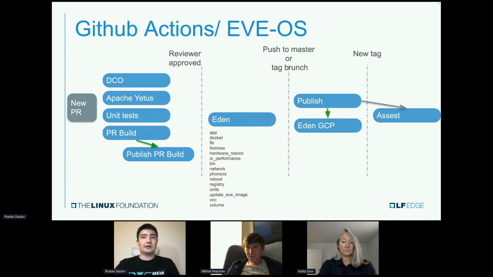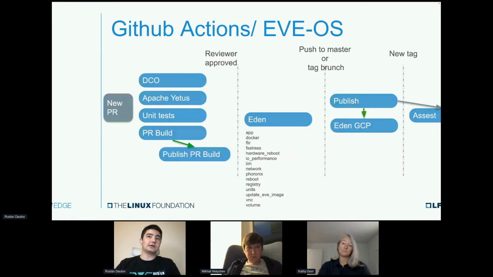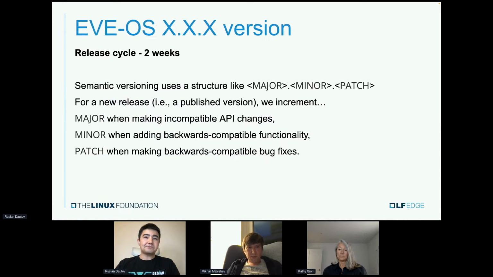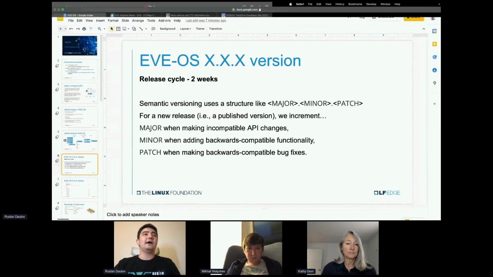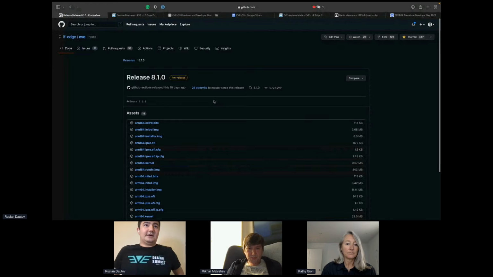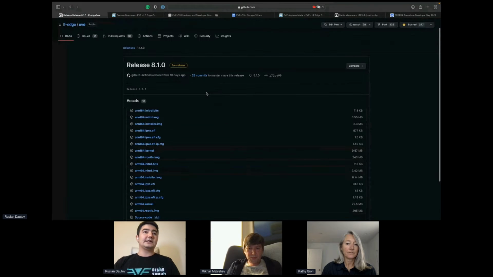When the Eden test is passed, everything is put to the master, and after that it is published. Every two weeks, with a canonical cadence, a release is published and the assets will be on GitHub, which I will show you at the end. Sorry, it's already late in our location, it has become dark.